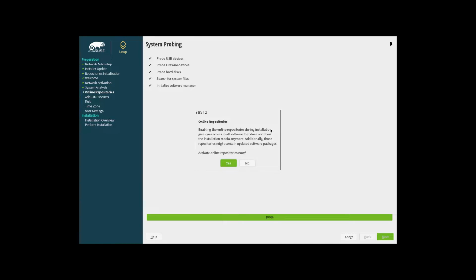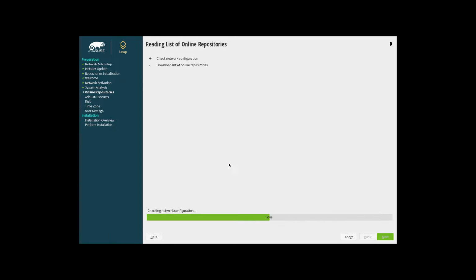So online repositories. Enabling the online repositories during installation gives you access to all software that does not fit on the installation media anymore. Additionally, those repositories might contain updated software packages. Activate online repositories now? Yes.